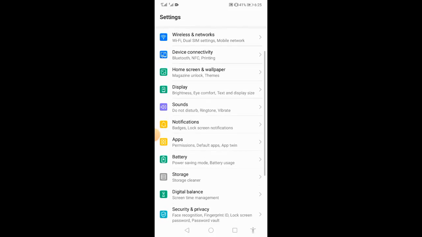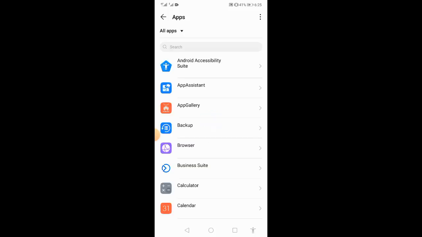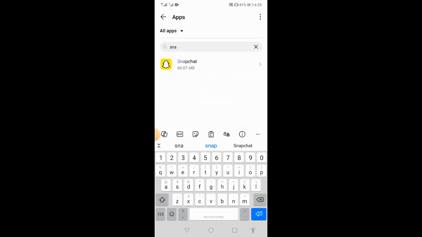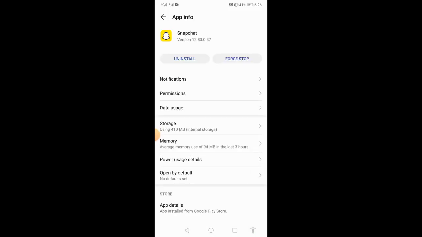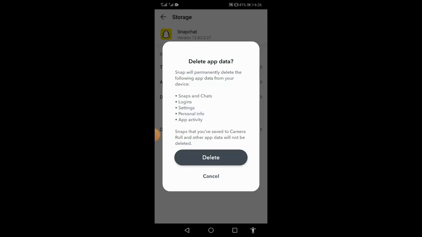So the second one is to go to settings and click on applications of the mobile. So again click on applications and you will find the Snapchat app. Scroll down to find the Snapchat app, or tap the search bar to search for Snapchat quickly. So open it and click on storage. So clear the cache and also manage space and delete the app data if it has been very low.